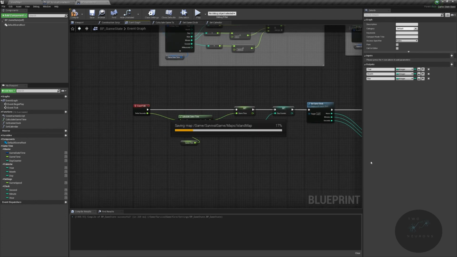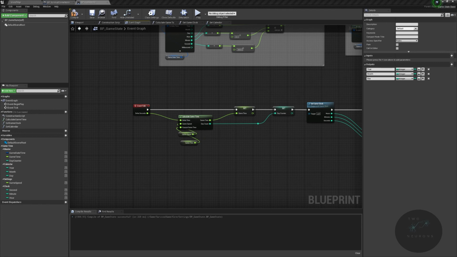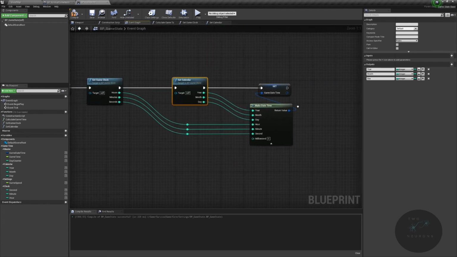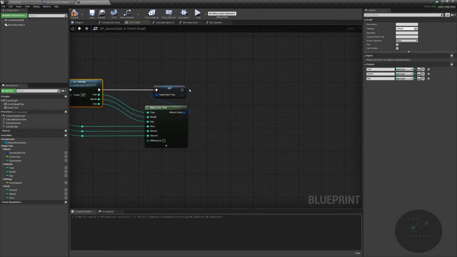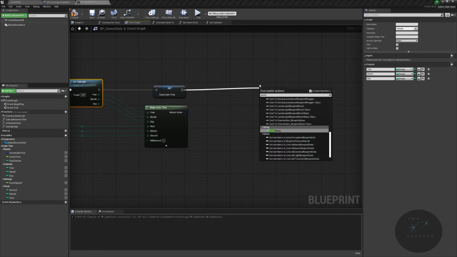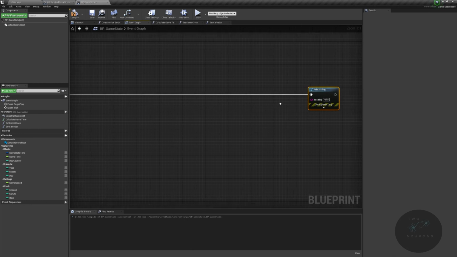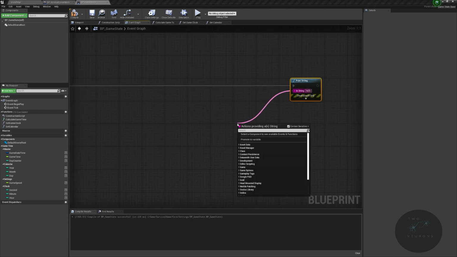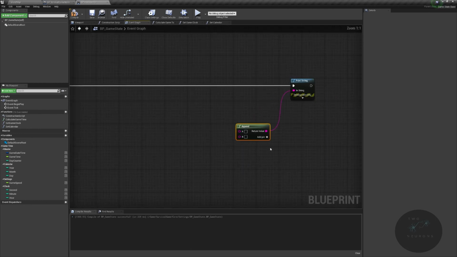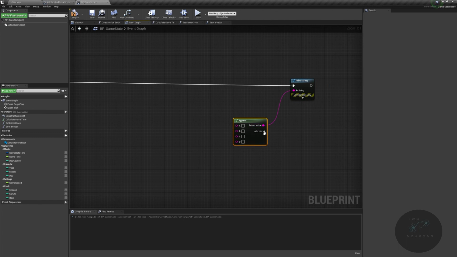We can now test this out. For debugging purposes, we're going to do a print string. Let me pull off of here, print string, and off our print, because I do want a bit of space to give myself some room. We're going to do an append, and we need up to E. So A, B, C, D, E.